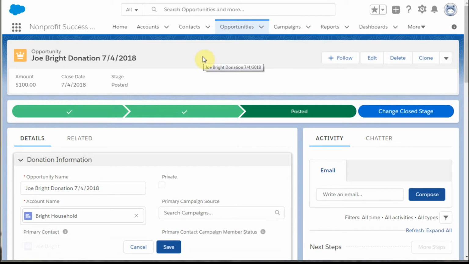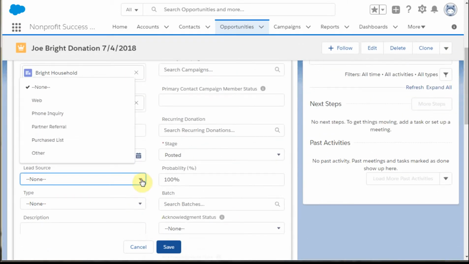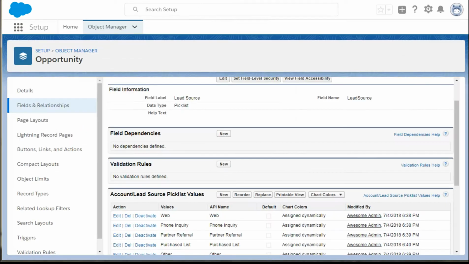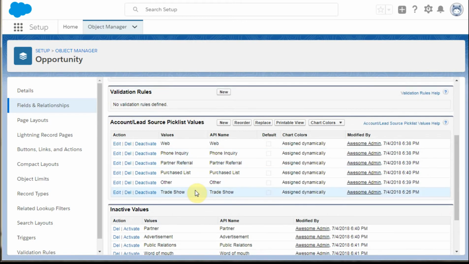Something to watch out for is when you add, so I'm looking here at an opportunity object. This is a record. And what I've done is I've gone down and added to my lead source a lead source here called trade show, and it's not showing up in my list. But if I go out to the object manager and look at fields and relationships, and specifically at lead source, what I'm seeing is I have trade show active. So why is it not showing up?